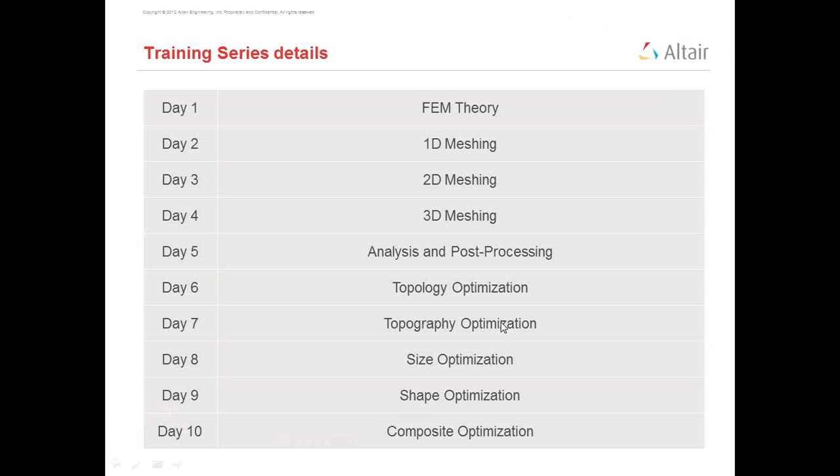This training series details we have covered day 1, that is theory of FEM. Then on day 2 I have discussed 1D meshing. In day 3 I have discussed 2D meshing. Day 4 I have covered 3D meshing. On day 5 I have divided the day into 3 parts, that is part 1, part 2 and part 3, where I have discussed tutorials based on analysis and post-processing.